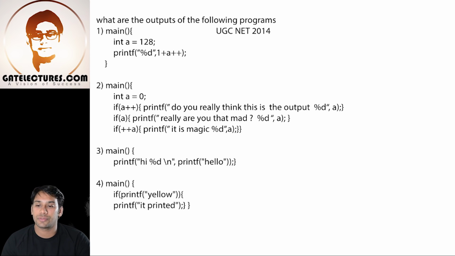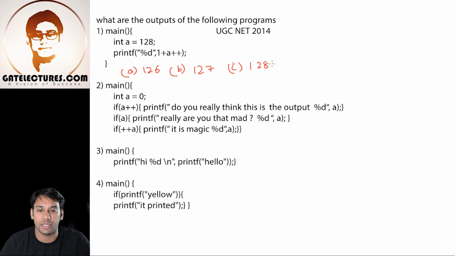Now check out these programs. This question was asked in UGC NET 2014. The options were 126, I guess, the second option was 127, the third option was 128, the fourth option was 129, and maybe the fifth option was 130. I think there are only 4 options, so I've written one option extra. Okay, so let us see what is the output of this program.